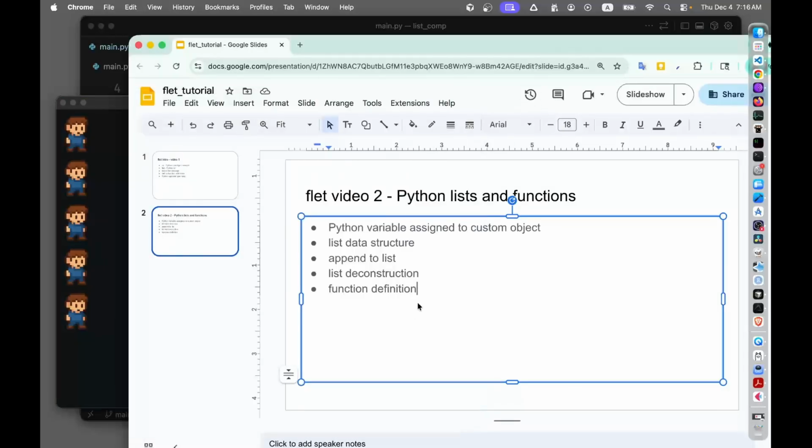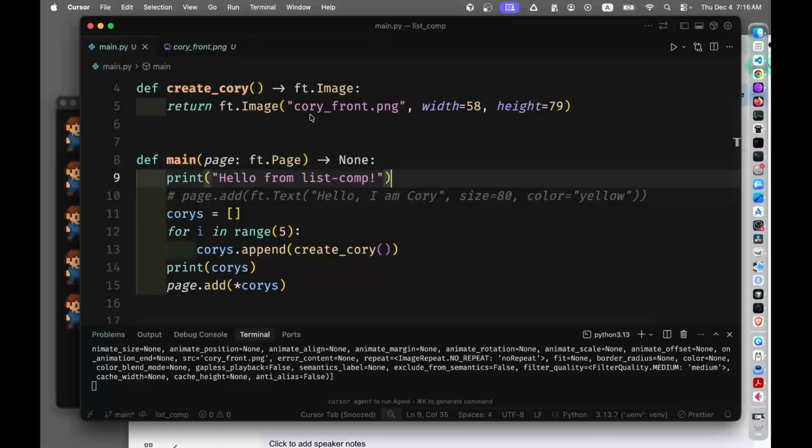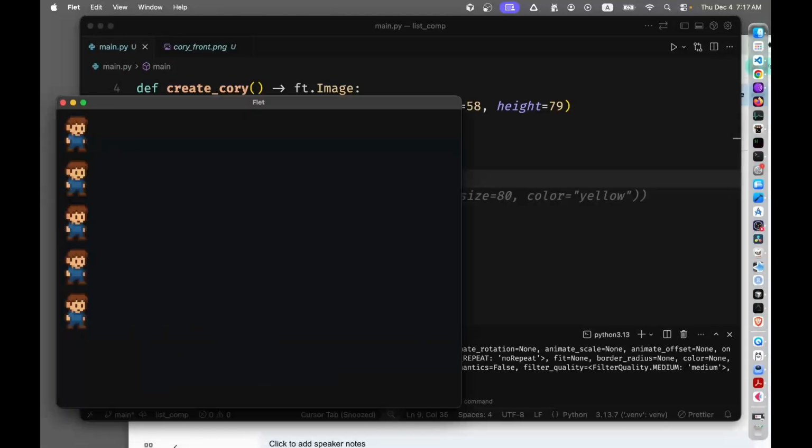We're going to cover more data structure types, including list comprehension in future videos. This is what we're going toward. The purpose is to learn Python, but along the way, you will learn how to use Flet and also the UI, such as rows and columns.